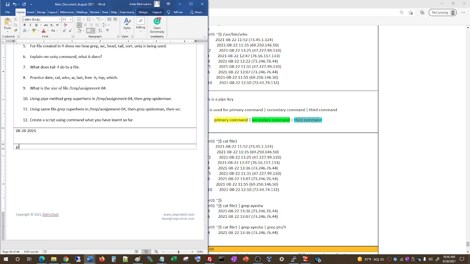We're going to learn about gzip. In a Windows environment, there is a concept called zip, right? You could zip the file. If the file is huge, you could zip it for compression.